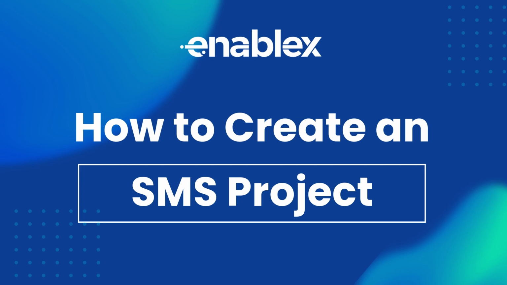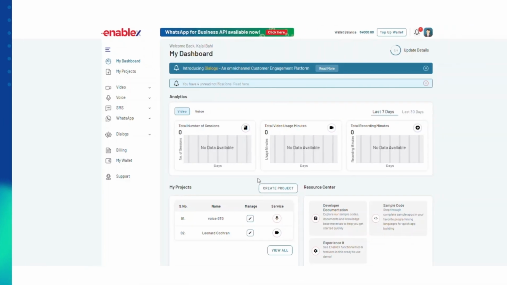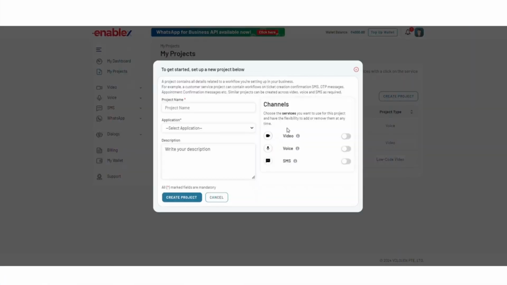Let's start by accessing My Dashboard. Click on the Create Project button. This will open a project detail form. Fill in the details: project name, application, and project description. In the Channel section, enable SMS service and click Create Project.